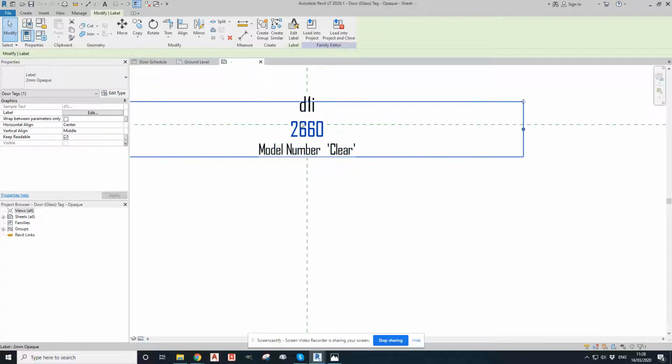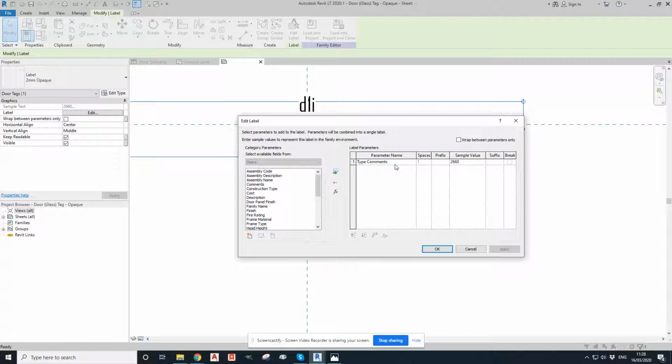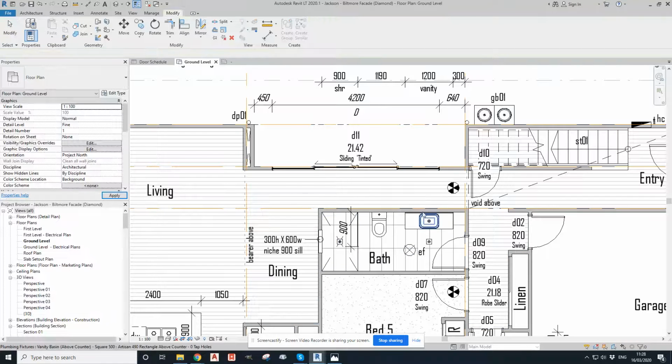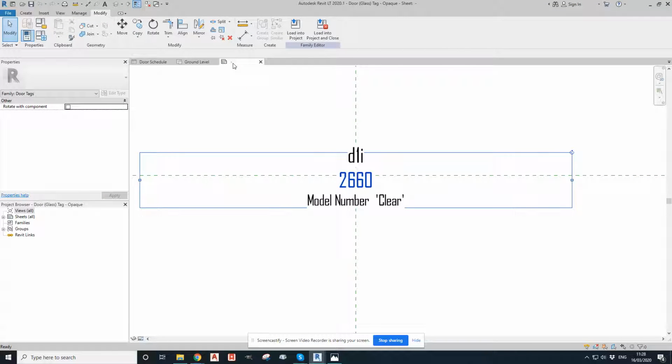The 2660 is type comments. So this is something that you can edit in the Revit file with the model in it, not this Revit file. So this Revit file, when I refer to things, I'm going to refer to this as the family file, and this is the model file. That makes sense? Yeah. Okay.